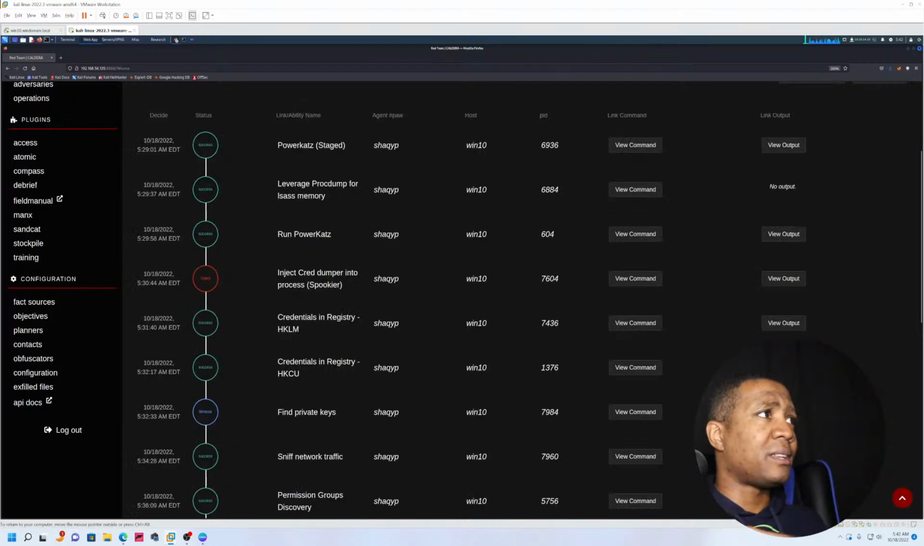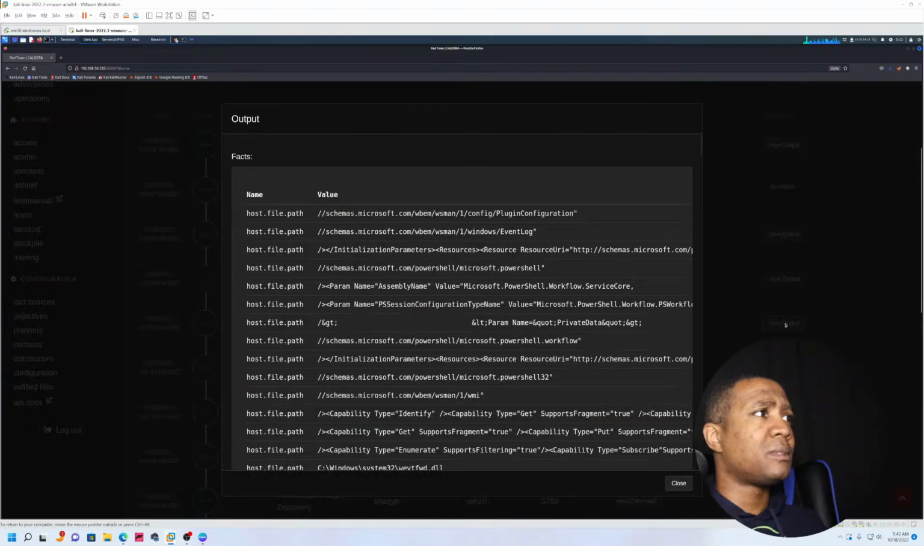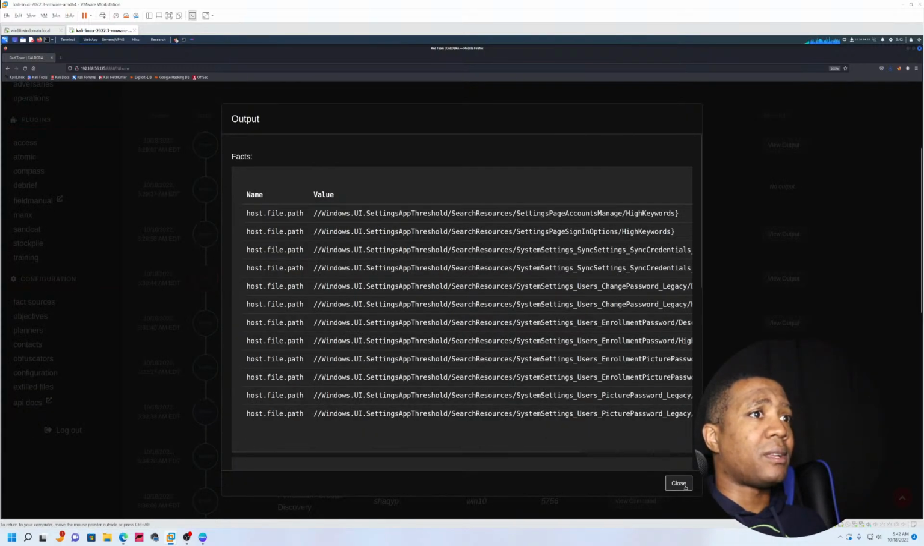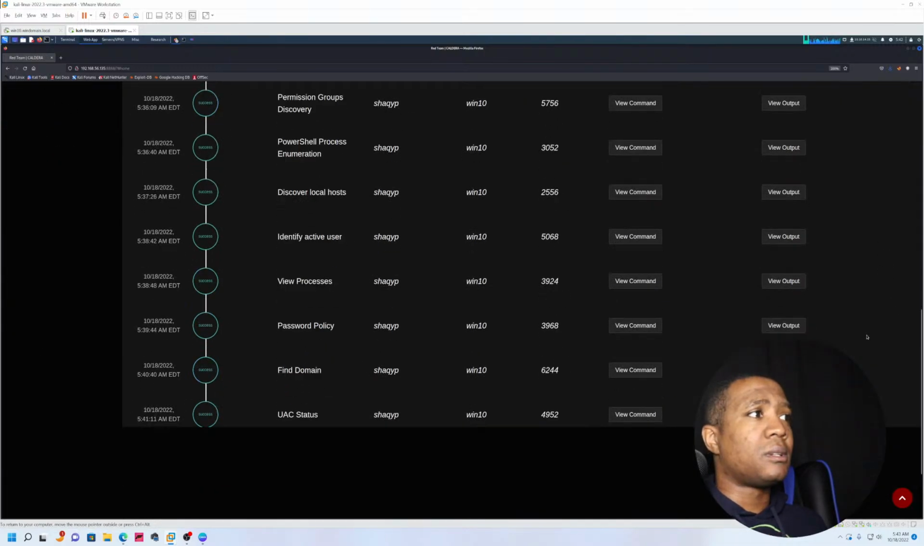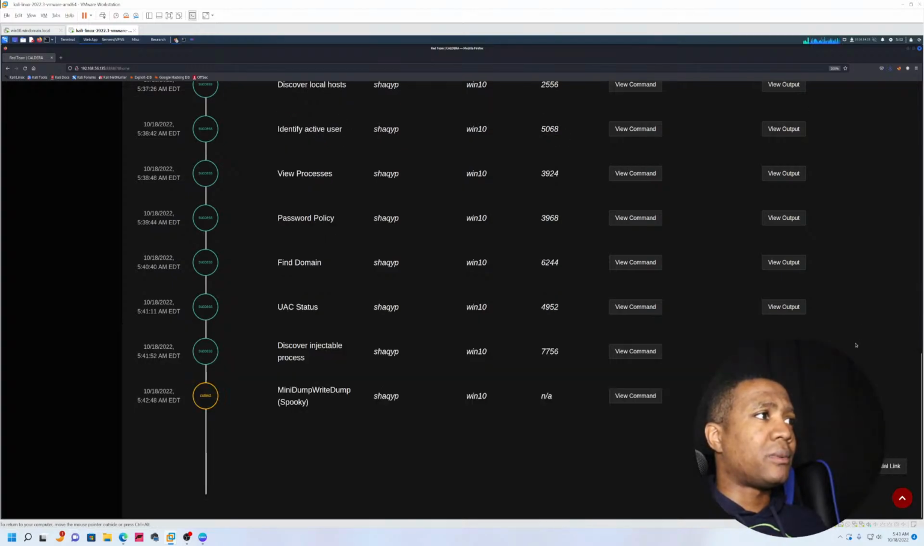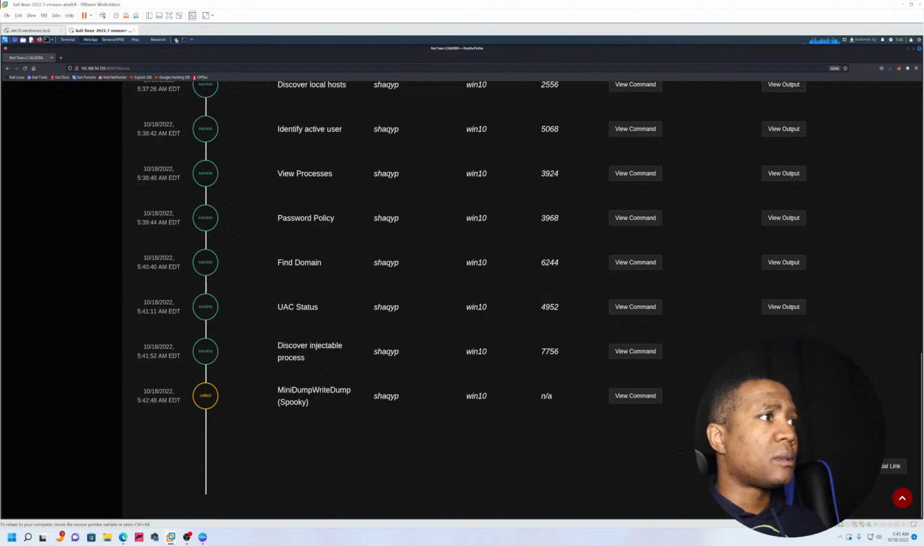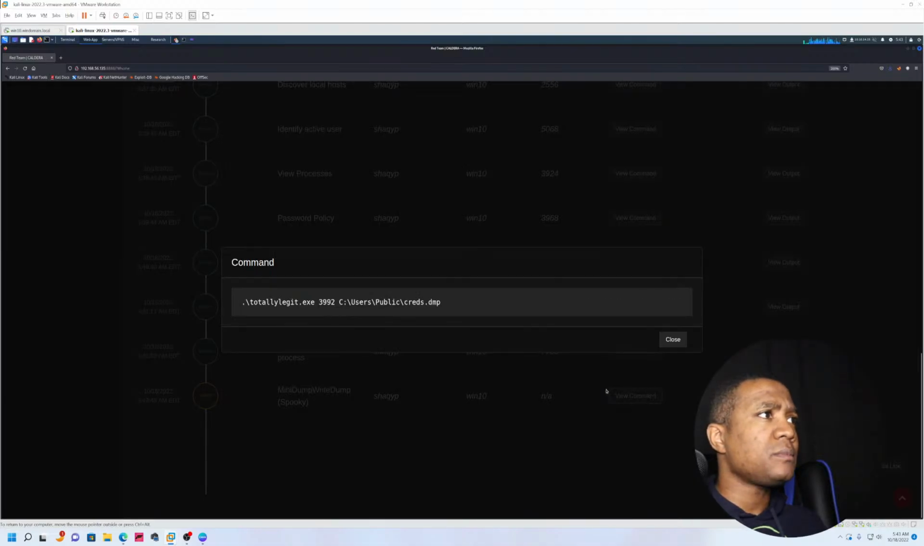So yeah, they didn't find any creds to dump. They don't have any credentials at all. So this campaign is not going very well. Did they find an injectable process? Service host. Okay. Minidump, right dump. What is that? Totally legit.exe. Okay, whatever.